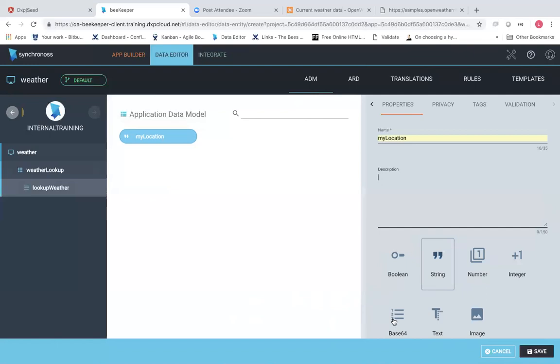And the final 2 will be text and image. And this will eventually be connected to a CMS, as in a content management system, where we can reference a text file or an image from the CMS using Data Editor. But for now, I'm going to give this location, as in my location, the type of a string, because we're adding letters and characters.